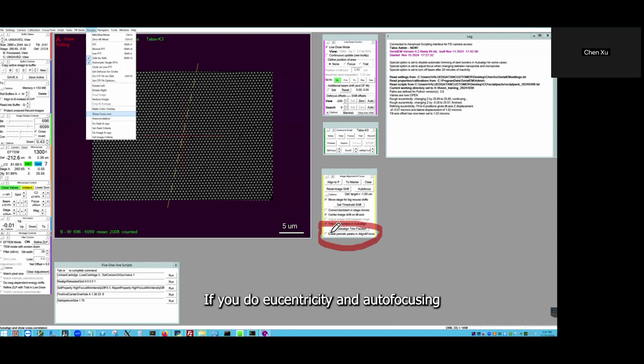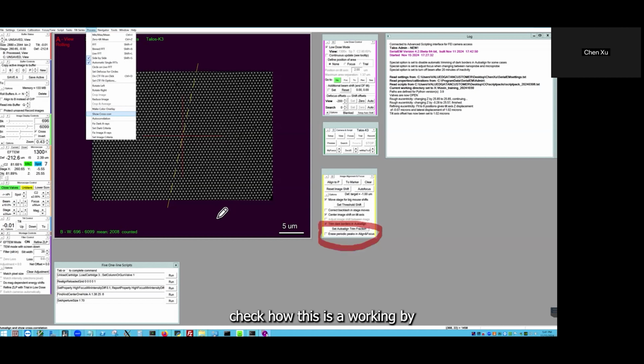If you do eccentricity, you do the autofocusing with this kind of many-hole image. You can check how this is working by copying one of the images into the align buffer. Here is buffer P. You also have a similar image in buffer A.